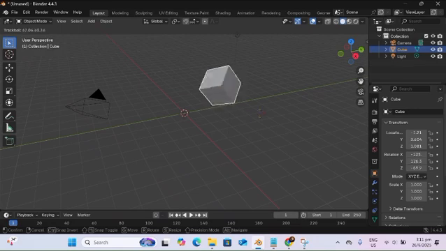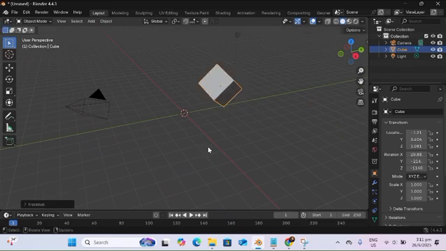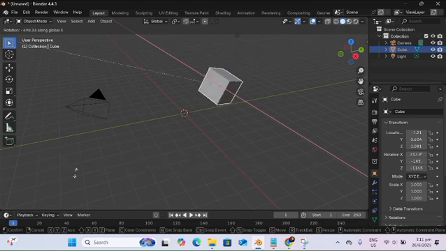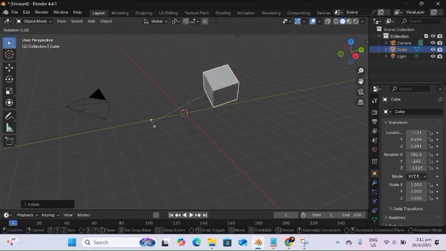If you want to rotate the object along a specific axis, select the object, press R, and then press X, Y, or Z, depending on the axis along which you want the object to be rotated. Then move the mouse to rotate.